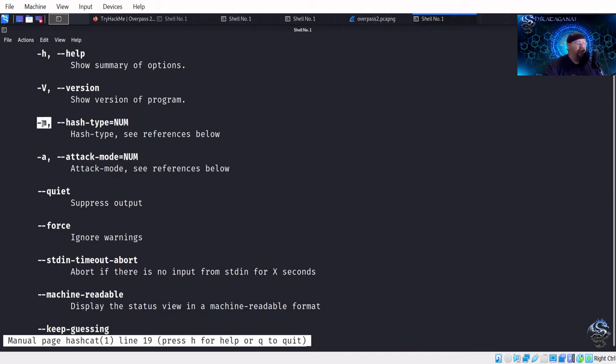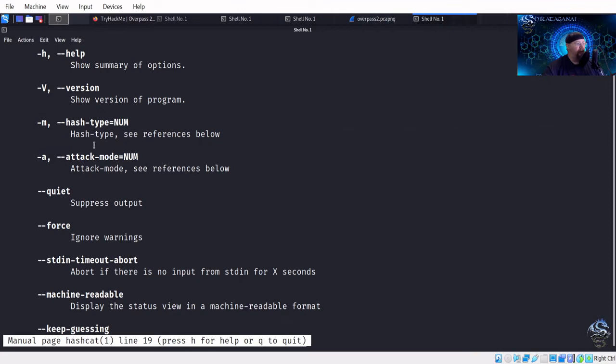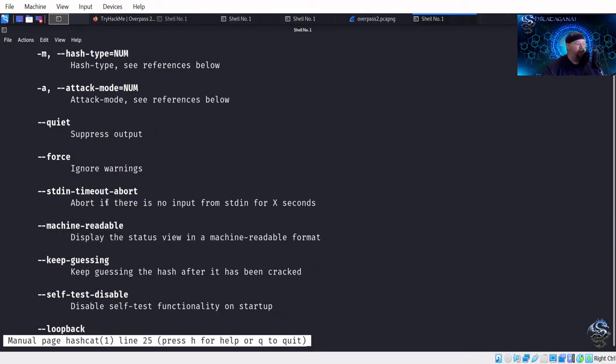TAC M, we'll use that because we want to put in the hash type, in this case being SHA-512. Now, we don't just put TAC M SHA-512. It appears that there is a reference below that we need to follow for that and also for the attack mode. But we will use TAC M and TAC A. And let's go ahead and ignore warnings so we don't get a bunch of gibberish. So we use the TAC force as well.